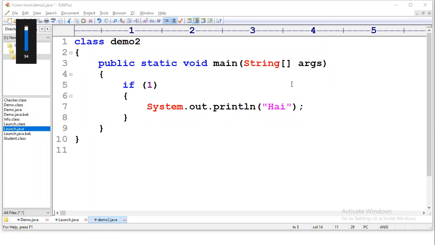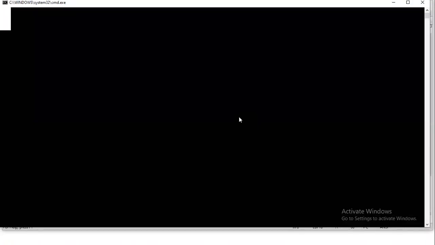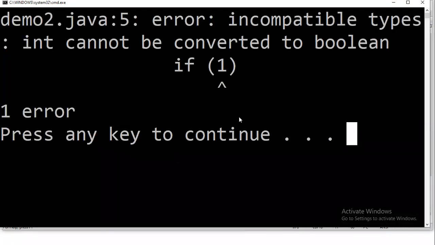So watch here, if I compile, let's see what the error message is. We have to see that clearly. You have to understand the error message. It will tell incompatible types: int cannot be converted to boolean. So 1 is an integer, it is trying to convert it to Boolean, but it can't. So it is incompatible types.